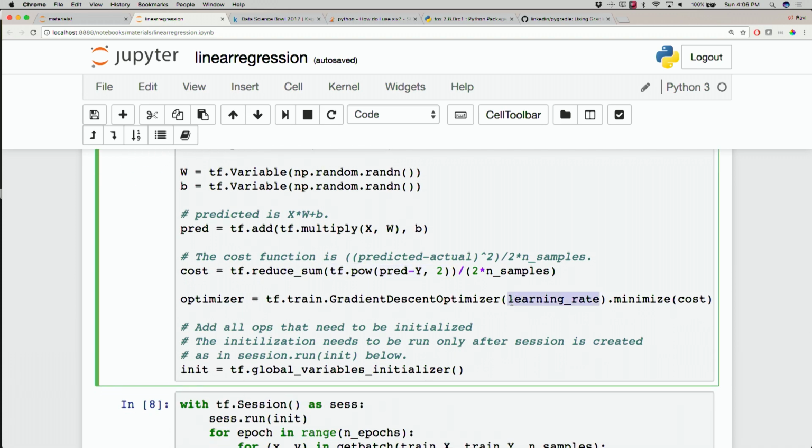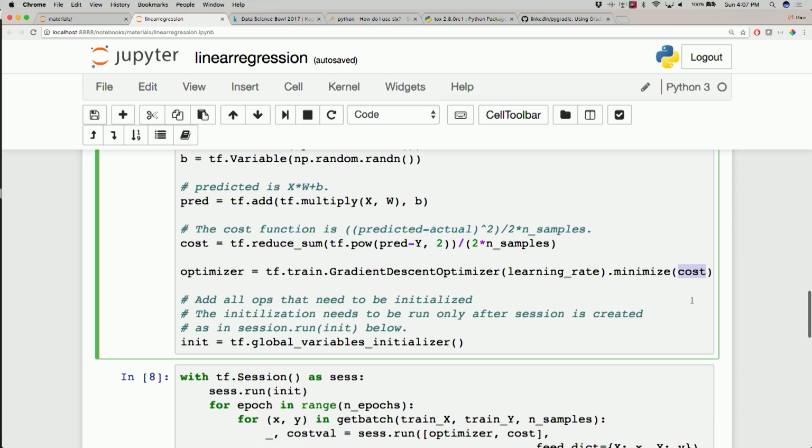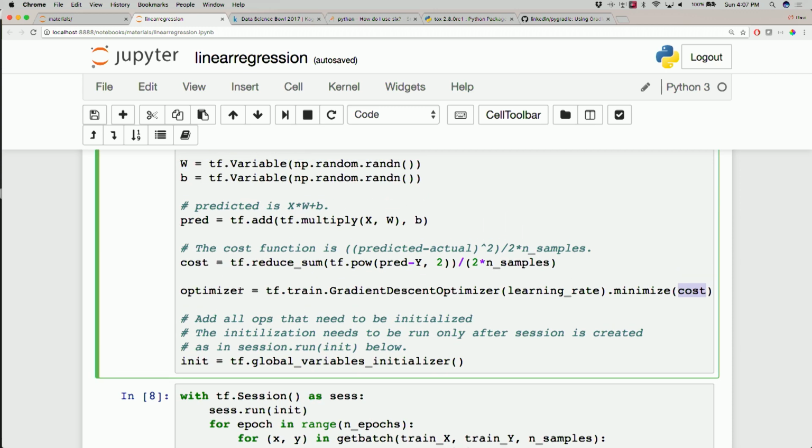Then this is all the cool part of TensorFlow. You don't have to worry about optimization and all that. You just say, I want a gradient descent optimizer. Here's the learning rate for it, and here's the cost function over which you have to optimize. So at this point, we have defined basically a graph that ends at the optimizer but goes all the way up to the prediction. So it goes all the way here.